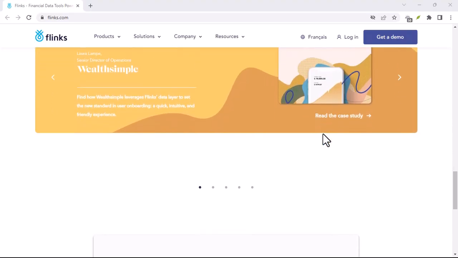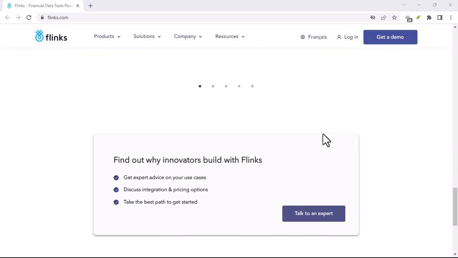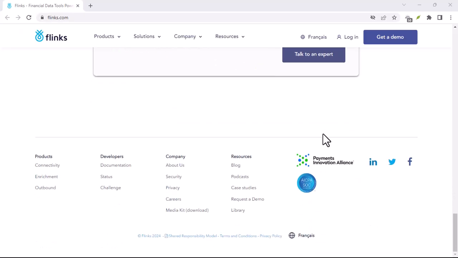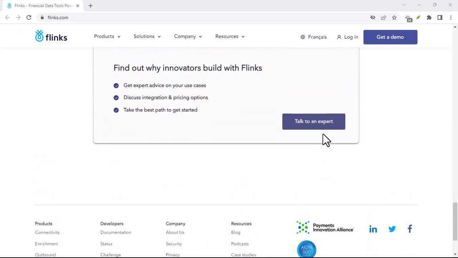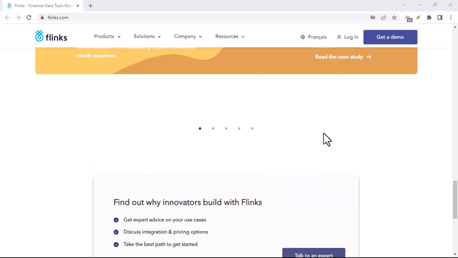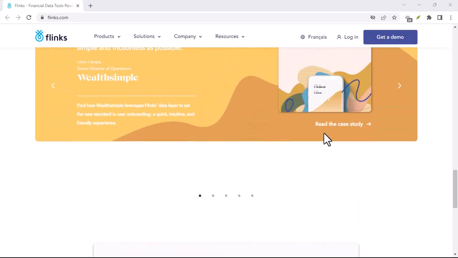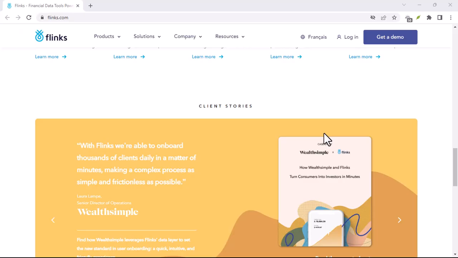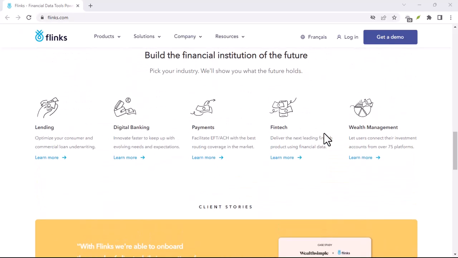Data retrieval. Flinks establishes a secure connection with the user's financial institution. It then retrieves the requested data, which is instantly encrypted. Data transmission. The encrypted data is passed securely from Flinks to the service or application that requested it.